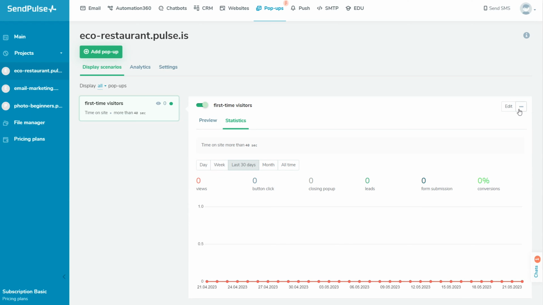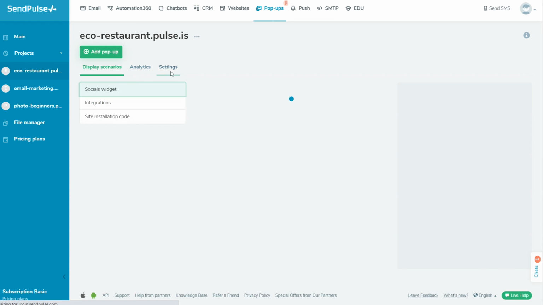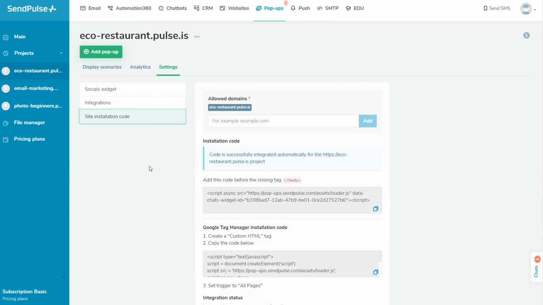If you select the Install Pop-ups on an external site option when creating a project, go to the Settings tab and copy the code from the Installation Code field. You can add this code to all site pages where you need a pop-up, before the closing tag. You only need to install it once, meaning that each time you add new pop-ups to your project, they will be automatically displayed on your site according to a given scenario.